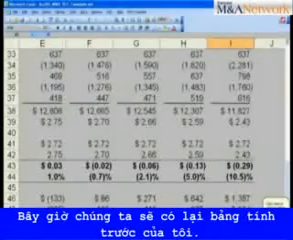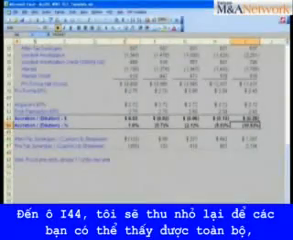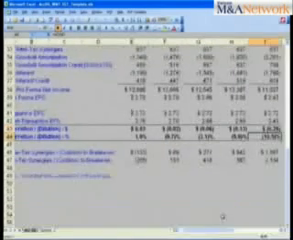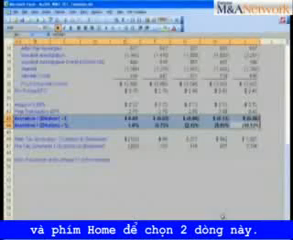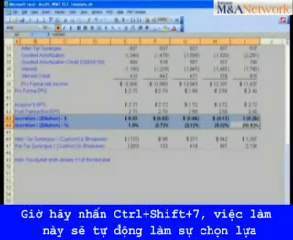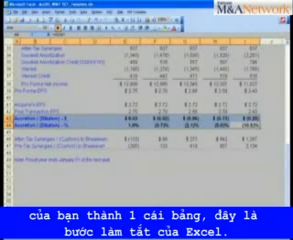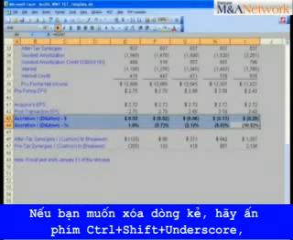Go to I-44. I'm going to zoom out so I can do the whole thing. Go to I-44. Shift up, then shift home to select that whole block. Now, hit Control-Shift-7, which automatically puts a box around your selection. That's a default Excel shortcut. If you want to say, let's get rid of the border, Control-Shift-underscore gets rid of all borders. Control-Shift-7, get my box back. Okay, so that's a nifty little shortcut there.